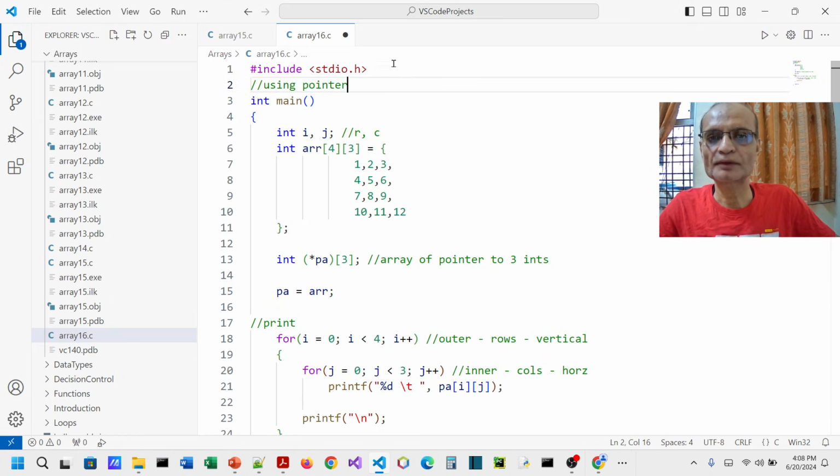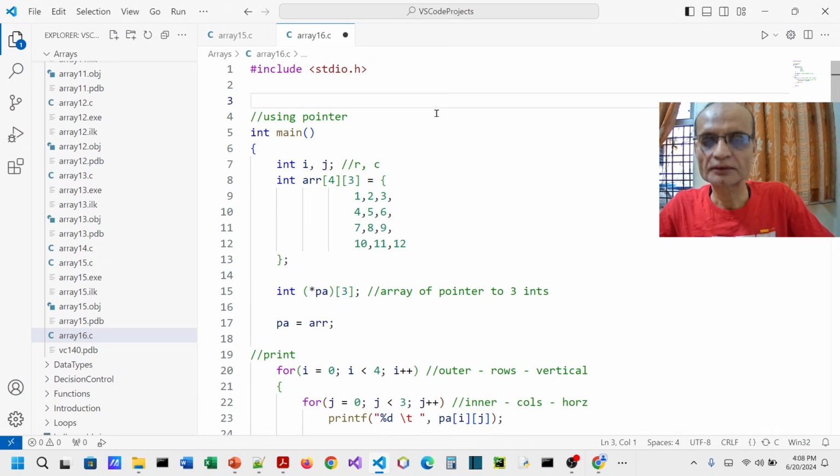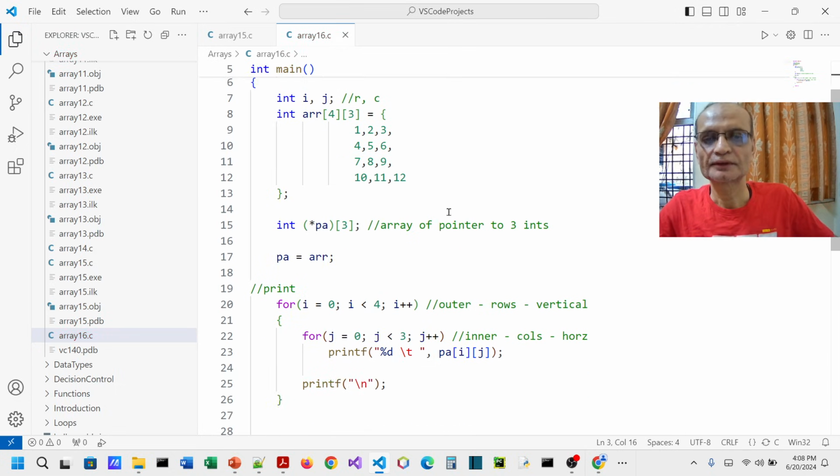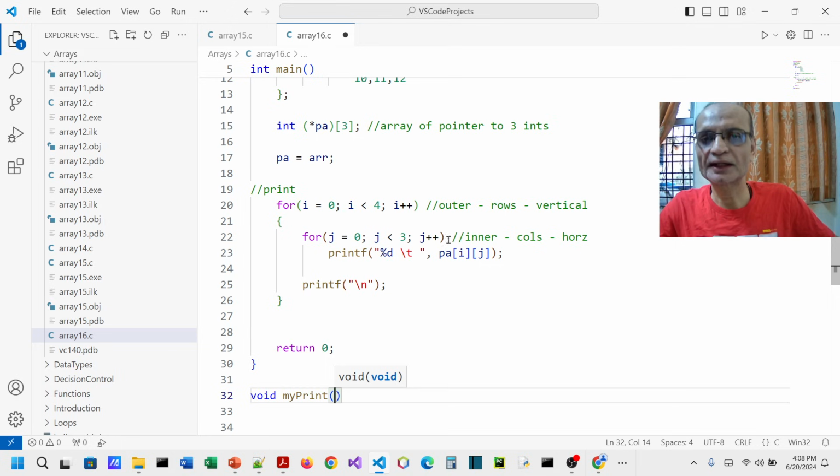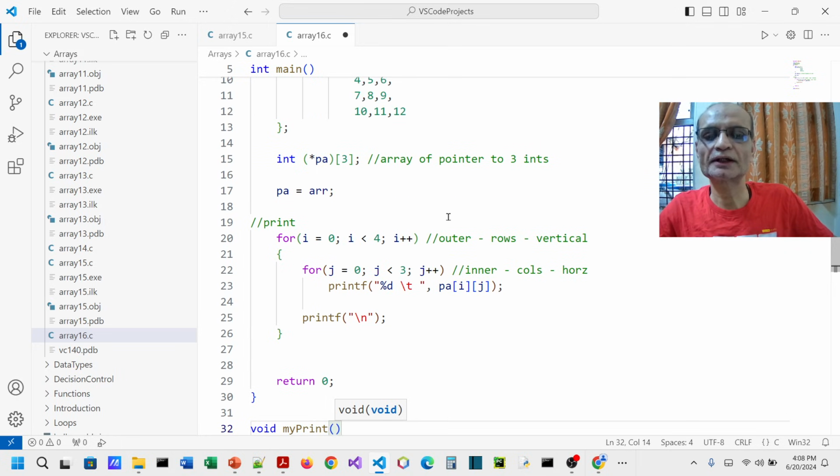Okay, then we can have our own function here. Let us say I'll call this function my print. We'll put properly whatever we require here, and then I will write my function here, void my print, and then here what I require is I can have this syntax. That means I can have the array of pointer to 3 ints. I can do that using this. So let's try to do that.